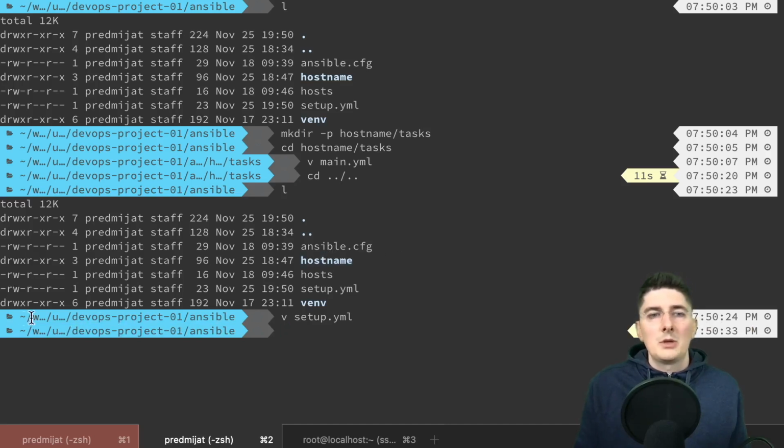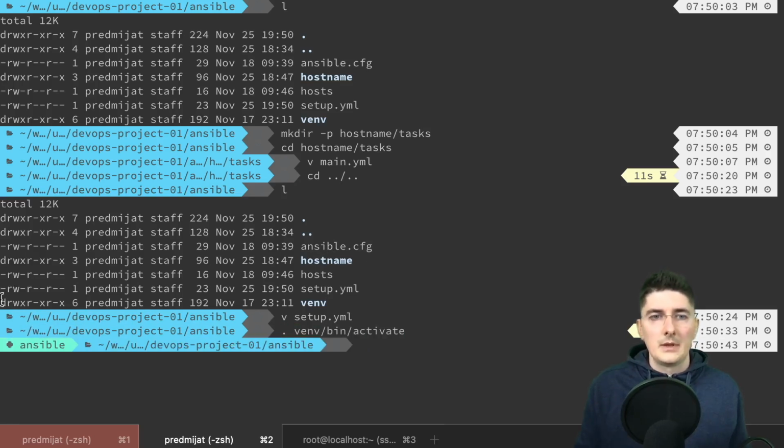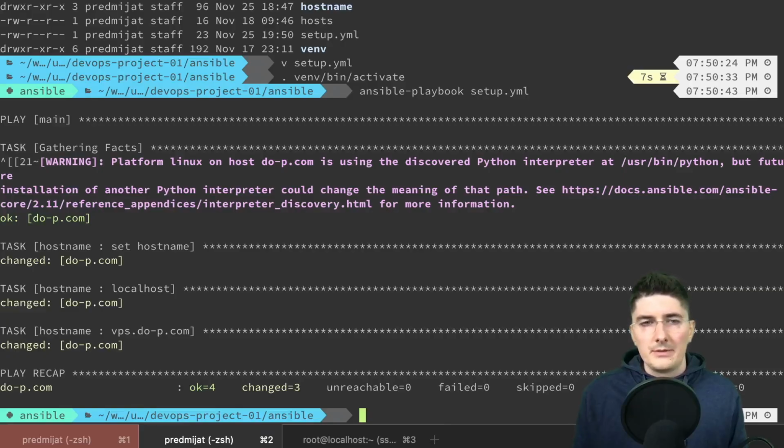Okay, if you check my prompt, you will see that my virtual environment is not activated. So I will source it. Now it is. And we can finally run ansible-playbook, and then the name of the playbook. Playbook has finished, and for each of the sections we defined in our role, it says changed.